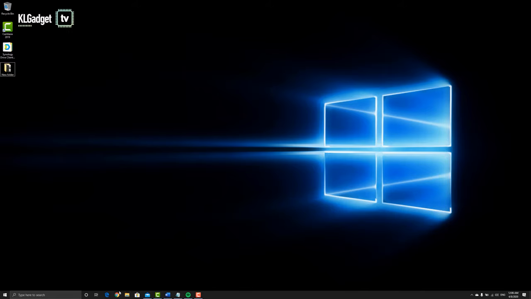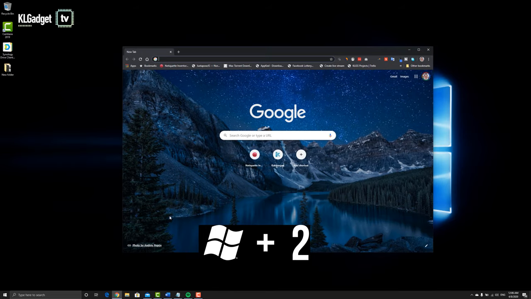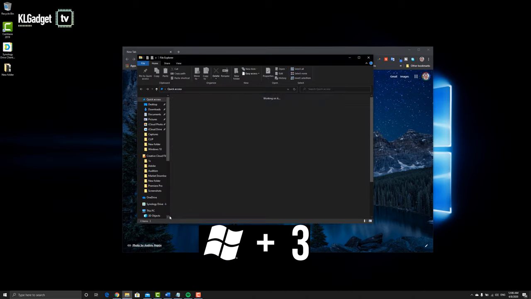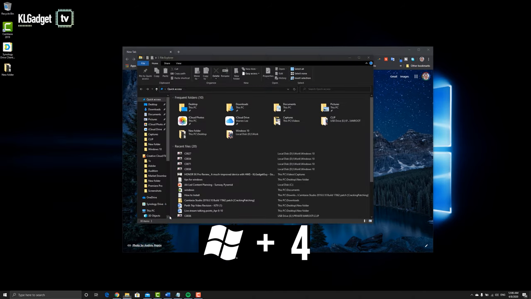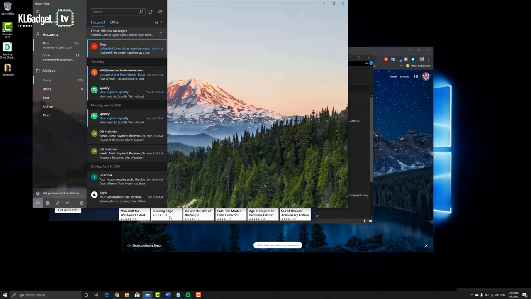Now, for instance, if I want to launch Google Chrome, it is the second app on my taskbar. So all I need to do is tap on the Windows key and press number 2 on my keyboard, and it will launch Google Chrome. If I want to launch the remaining ones, let's say File Explorer, I tap Windows and 3, Windows Store, Windows and 4, Windows Mail, Windows and 5, and that's how it's done. It's pretty simple and straightforward.